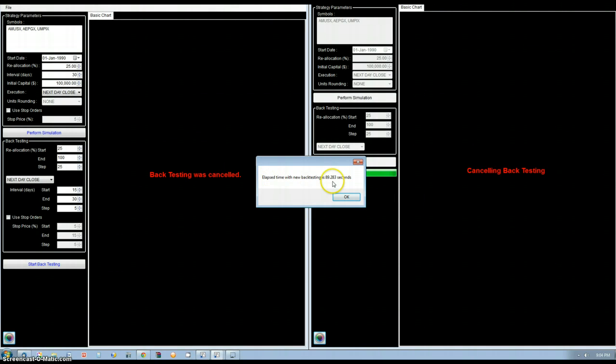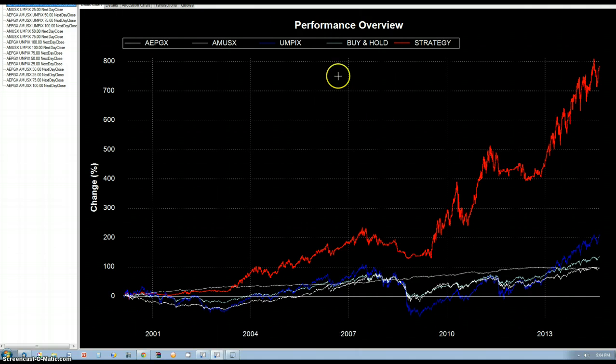Okay, and I really don't need it to tell me elapsed time in backtesting. I'm sure this is something you put in there just so we can know how long it took. I'll click OK.